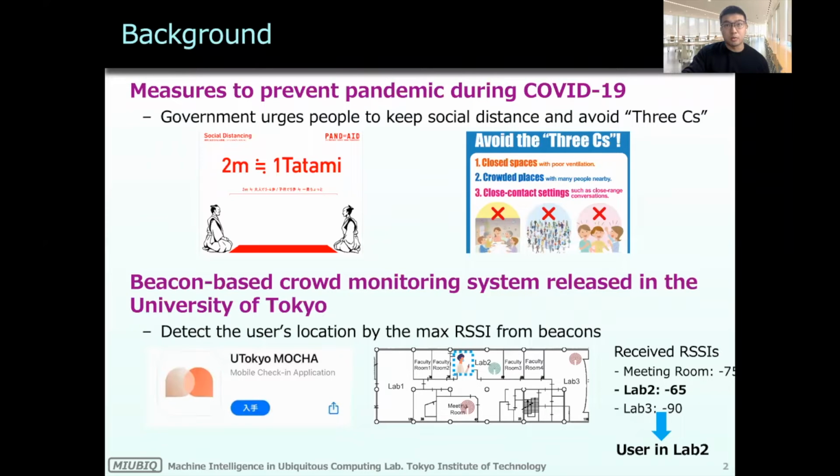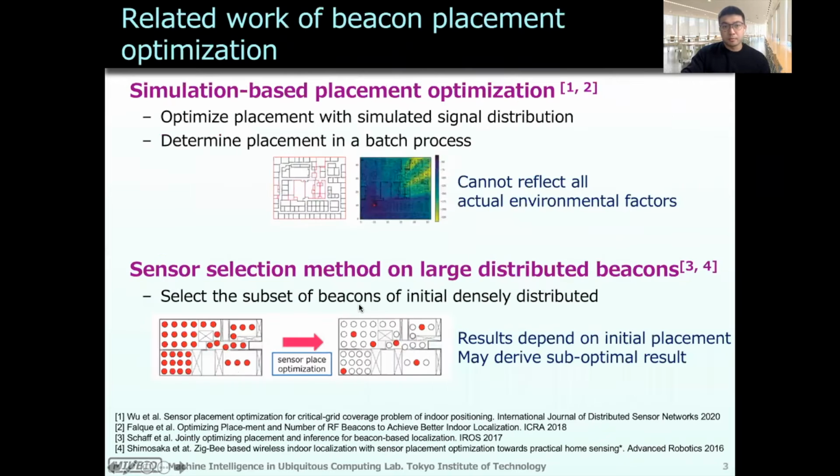During the COVID-19 pandemic, it is essential to keep social distance, and the government urges people to avoid overcrowded indoor environments. The University of Tokyo has released a crowd monitoring application on campus, which detects the user's location by the maximum RSSI from beacons. As we know, an optimal beacon placement is crucial to service quality.